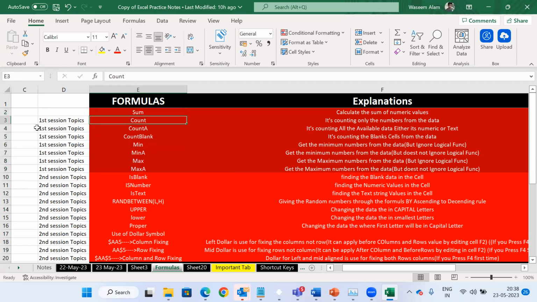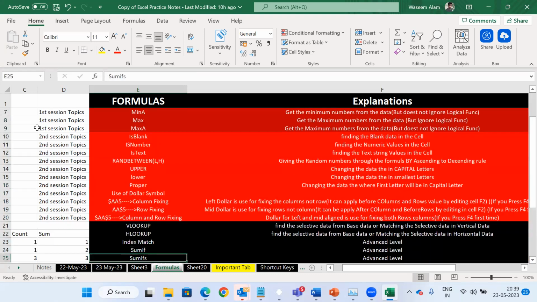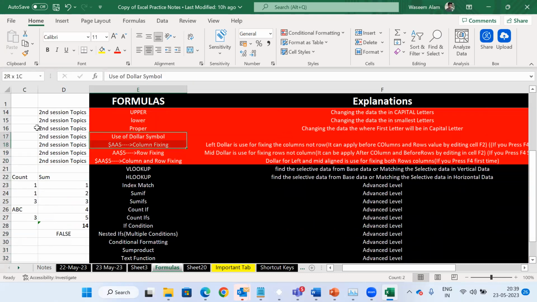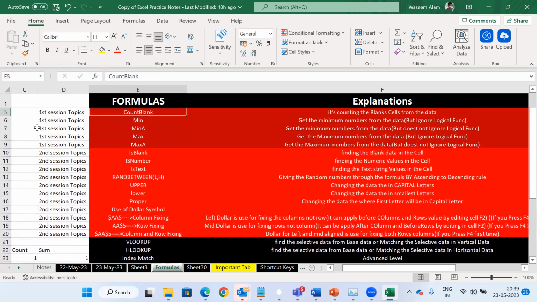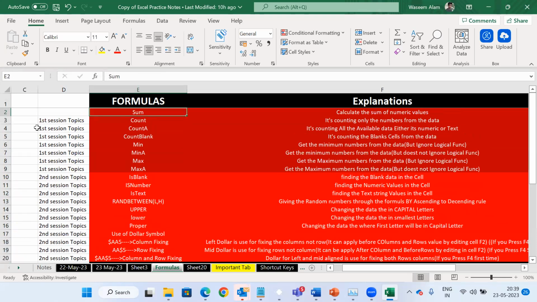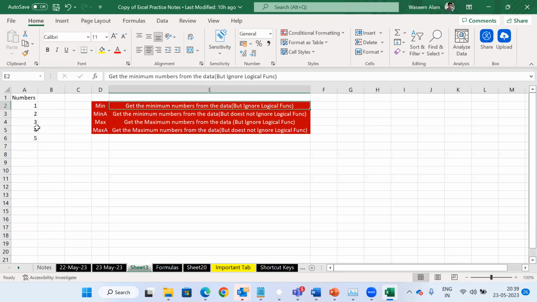That is the reason I will cover basic topics today and tomorrow. Then in the next week we will start some advanced formulas, like the advanced concept of dollar and the rest of the other things. These are very useful. So here I am going to start with the MIN function. What is its role? Getting the minimum number from the data but ignoring logical values.